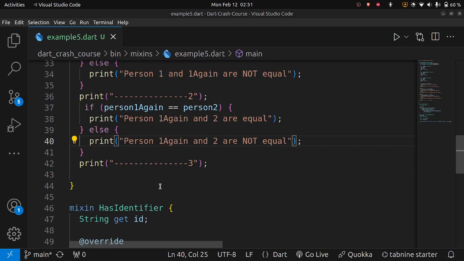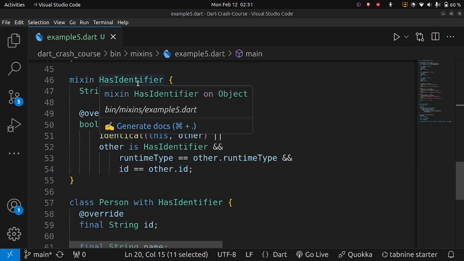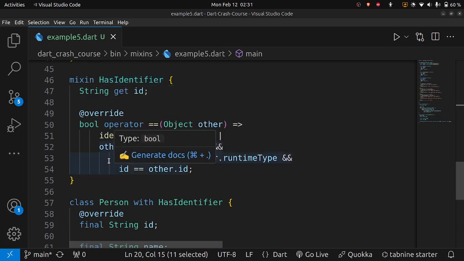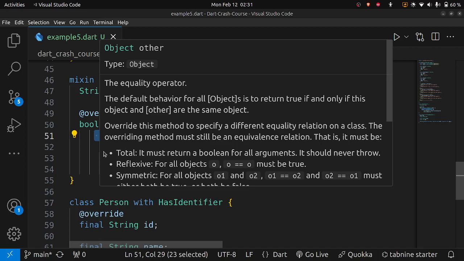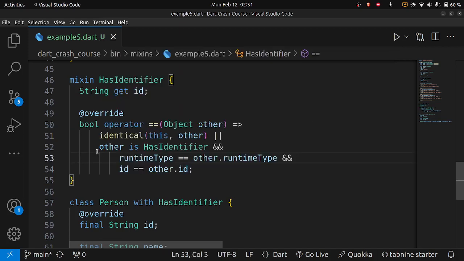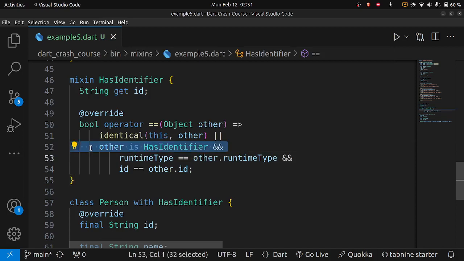Now you need to take note that, like I said, this is going to do a comparison based on the UUID, because that's what this hasIdentifier is doing. It checks if they belong to the same memory location, if they are referencing the same object in memory. Then we are checking if the object is of the type hasIdentifier. If it's of this type, that's fine. Then it will check the runtime type if it's equal.